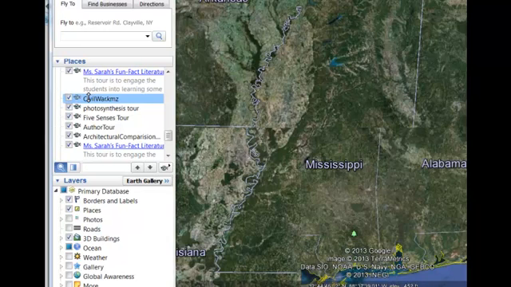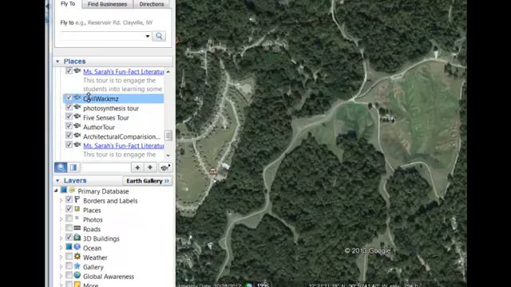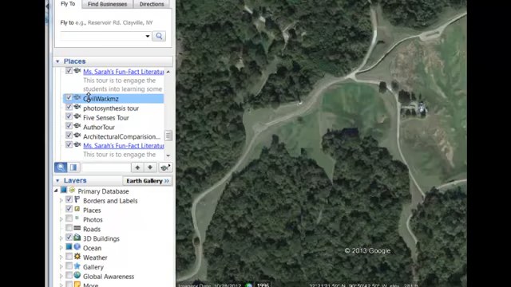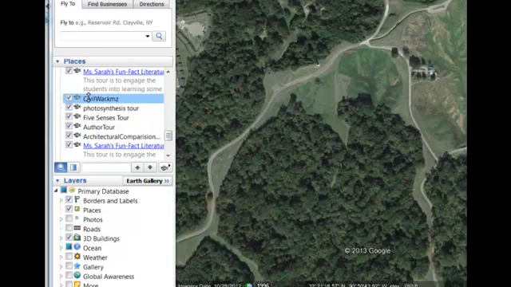If we zoom in, we can see where the battlefield took place. If we kind of take a bird's eye view look at it, we can see that the battle took place on a hill. And the battlefield itself wasn't even very big.